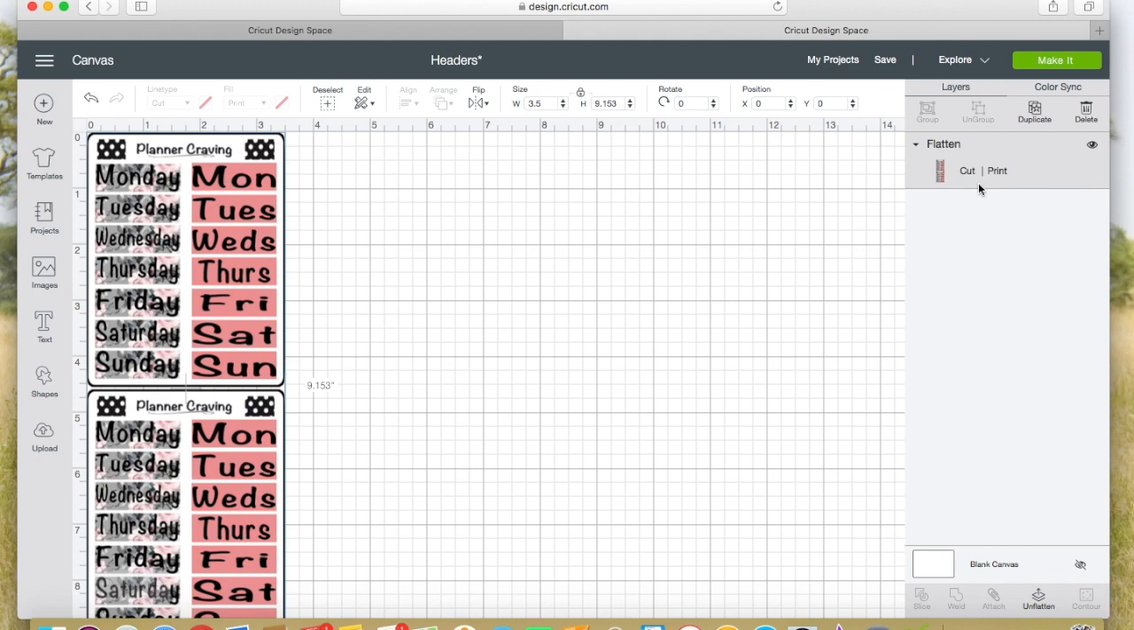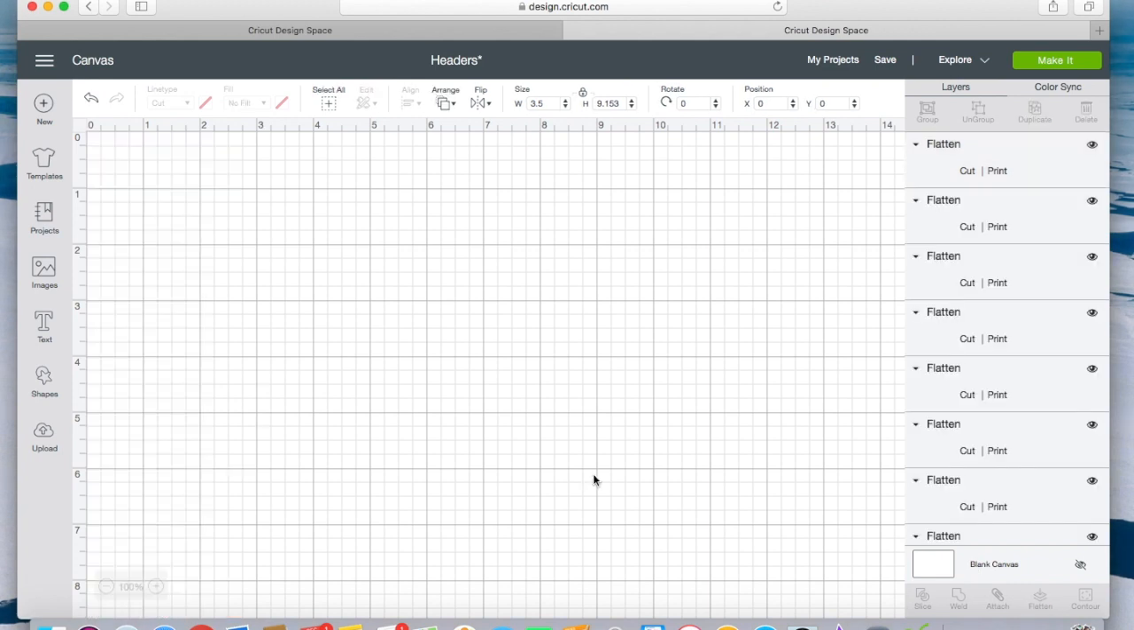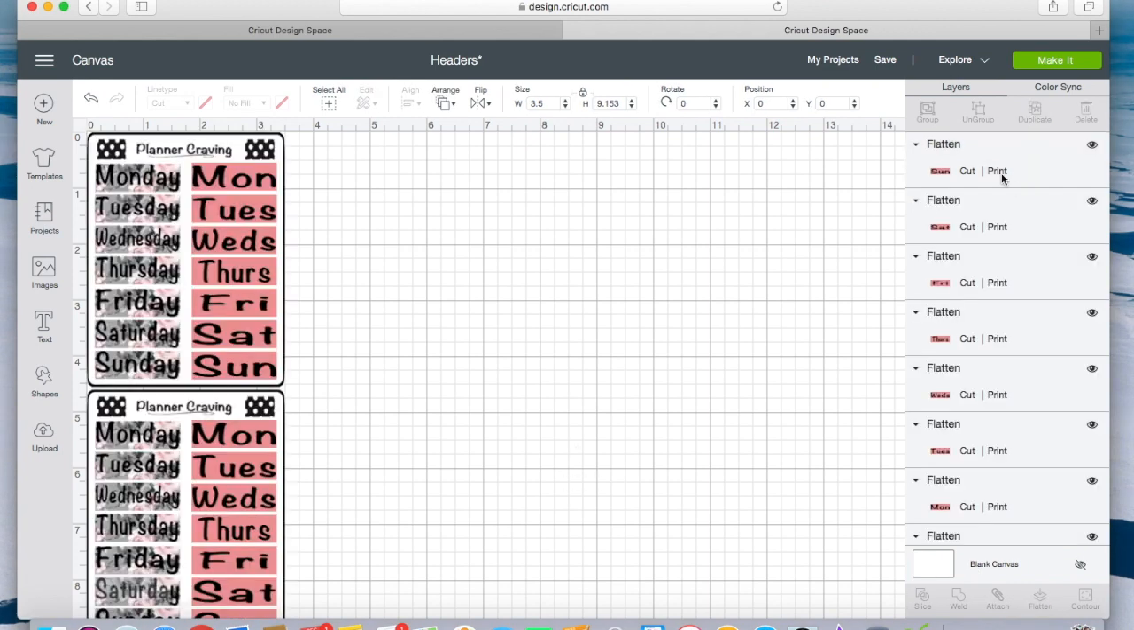So we're going to unflatten. And like I said, you want to make sure everything's a print and cut. I just wanted to explain that really quick. I hope I didn't confuse you, because I almost confused myself. So here we go, attach.